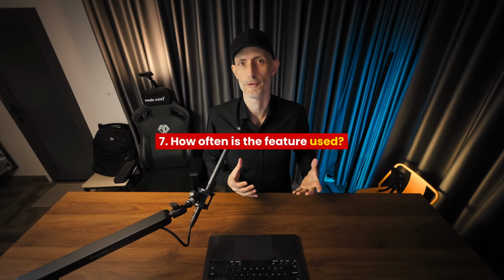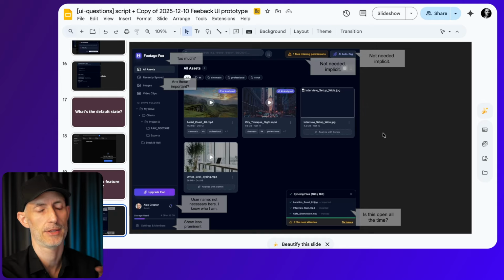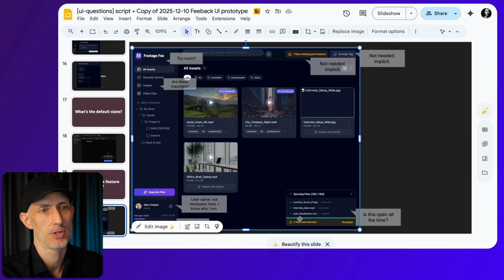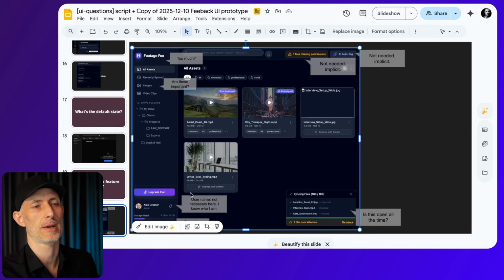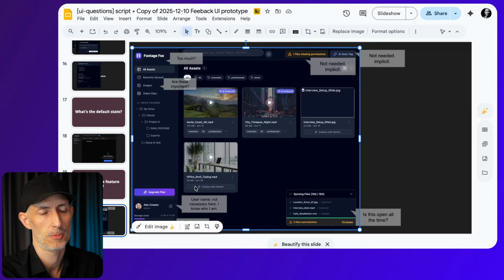Next point, how often is a feature used? This is a critical question because often we try to do too much. And this is especially true for people starting to work on UI and UX specifications. Here, there are a lot of things going on. Do we need this widget? Do we need the upgrade plan? Of course, we want to make money, and this is good to have, especially if people are on the free plan. But maybe there is a better way to put this, maybe right after the onboarding. It's really a business decision here, but we should challenge that.